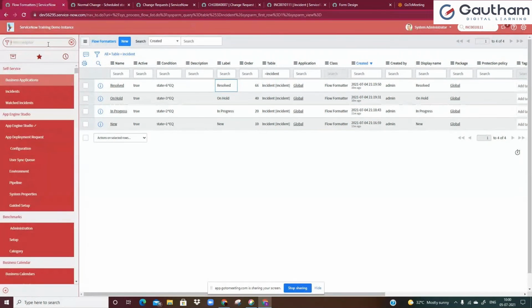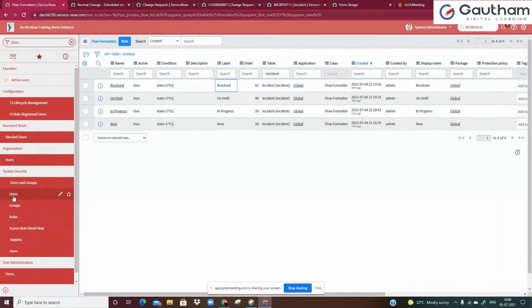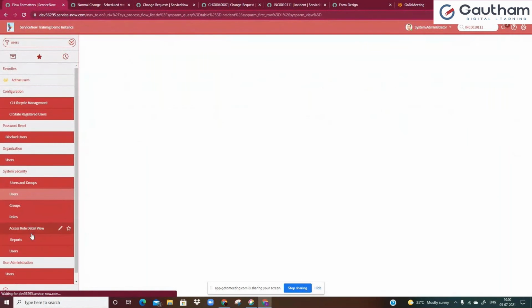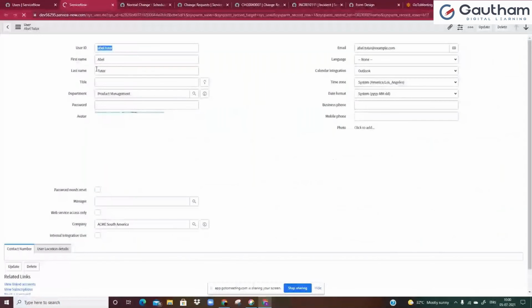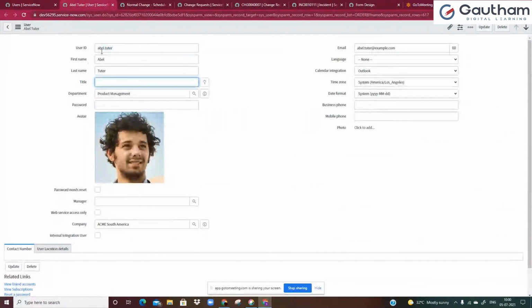Right. So jumping into the next topic, I will explain in detail. Let us say you have a user called Abel Tutor, right? Again, jumping into form design, you can understand what these field types are. This is string, this is string, string, and this one is a reference. Again, this is a reference, reference. These are true or false, right? And this one is the image.